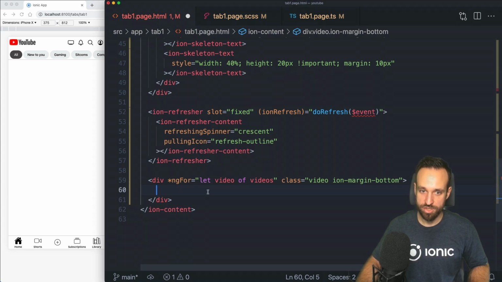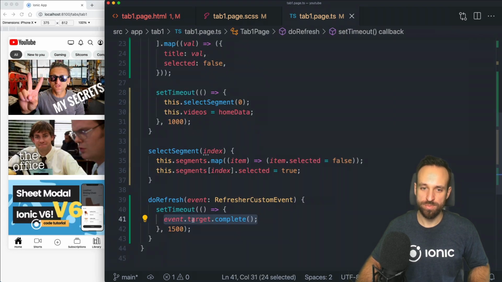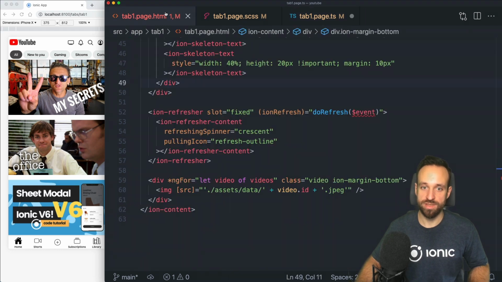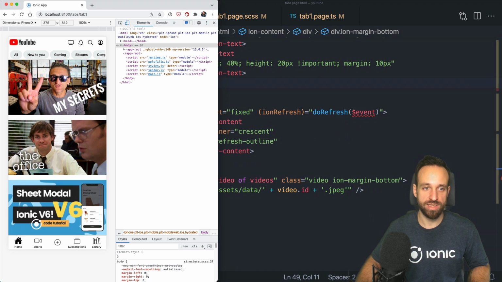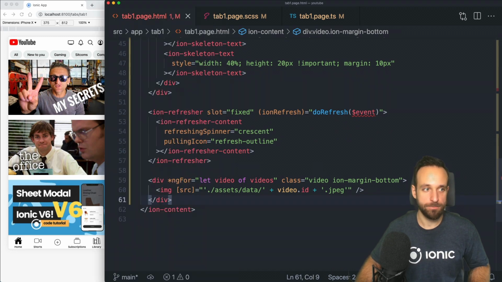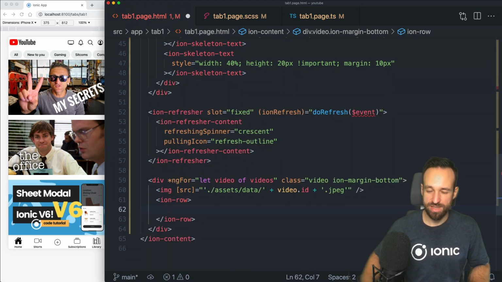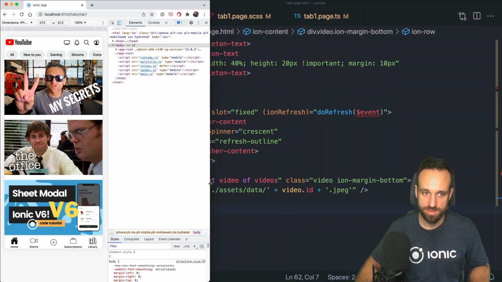Let's begin with the image, because this is the first step. In fact, I'm gonna remove the timeout right here for testing now. So I'm gonna just directly set the videos to the dummy data. And as a result, we just get this view automatically. Okay, we got the video. Now we also need the information below that video. For that, I'm gonna use an ion-row, so we can nicely align the different things in our view right here. Okay, or maybe we just make this a bit smaller.